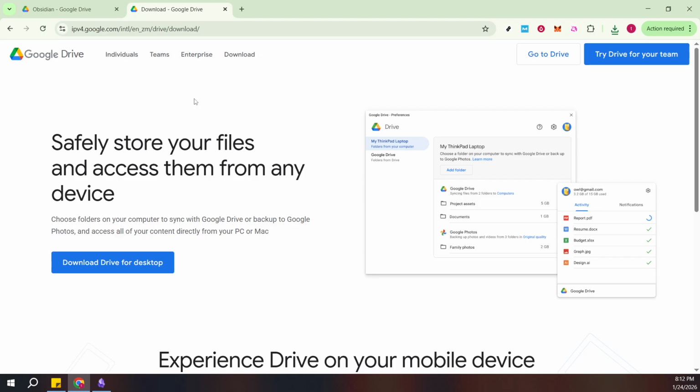With this setup, you keep the flexibility of local markdown files while getting the convenience of cloud backup and cross-device access. Thanks for watching, and enjoy a smoother Obsidian workflow with Google Drive.